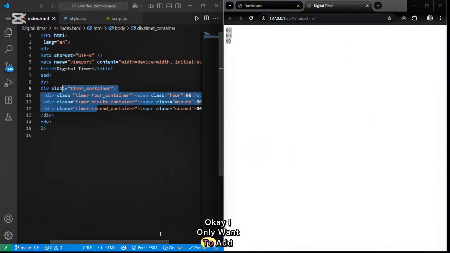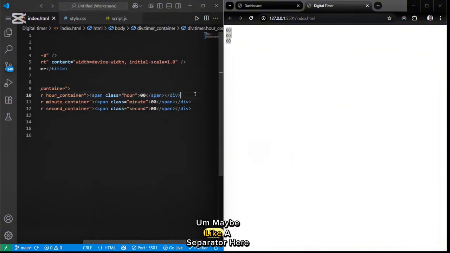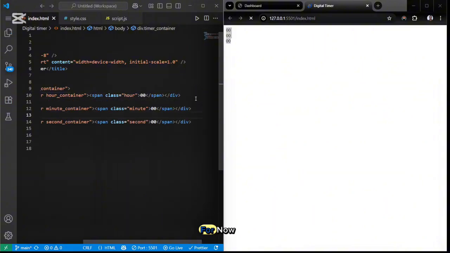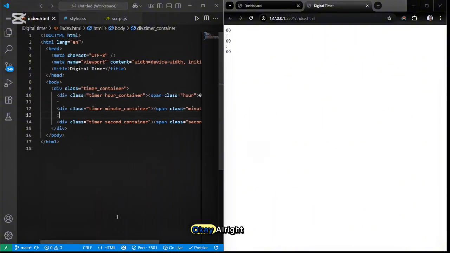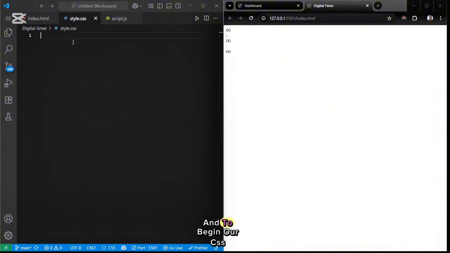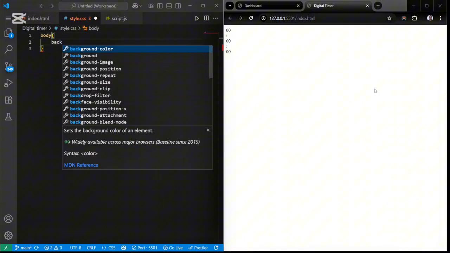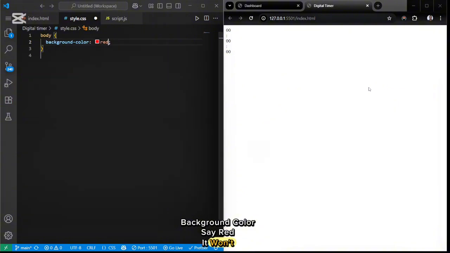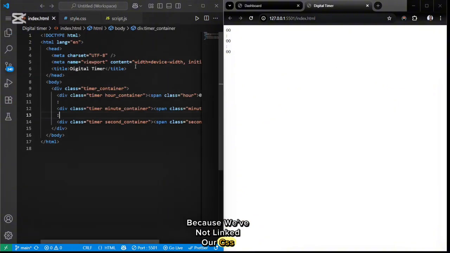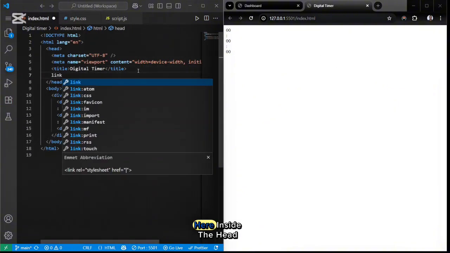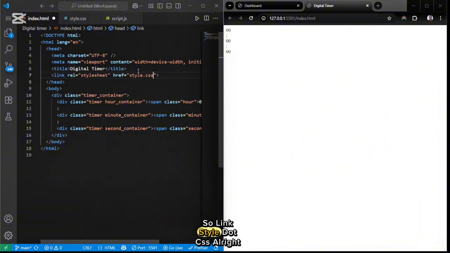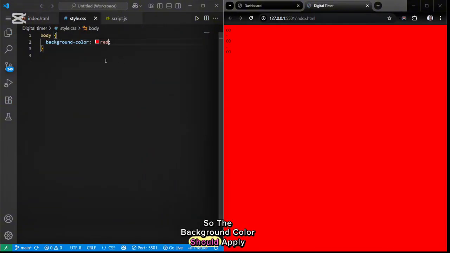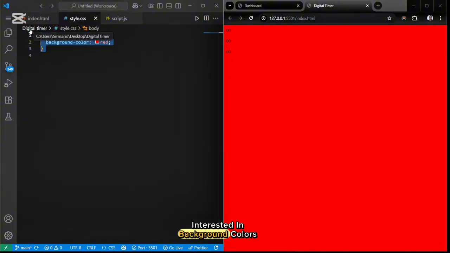Okay, and I equally want to add maybe a separator here to separate them. Just add them here for now. Alright, so let's work on our CSS. You can see right now, whatever we do will not apply. If I set a background color, say red, it won't apply. Why? Because we've not linked our CSS. So we're going to link our CSS here inside the head: link style.css. Alright, so the background color should apply, but right now we are not interested in background colors.